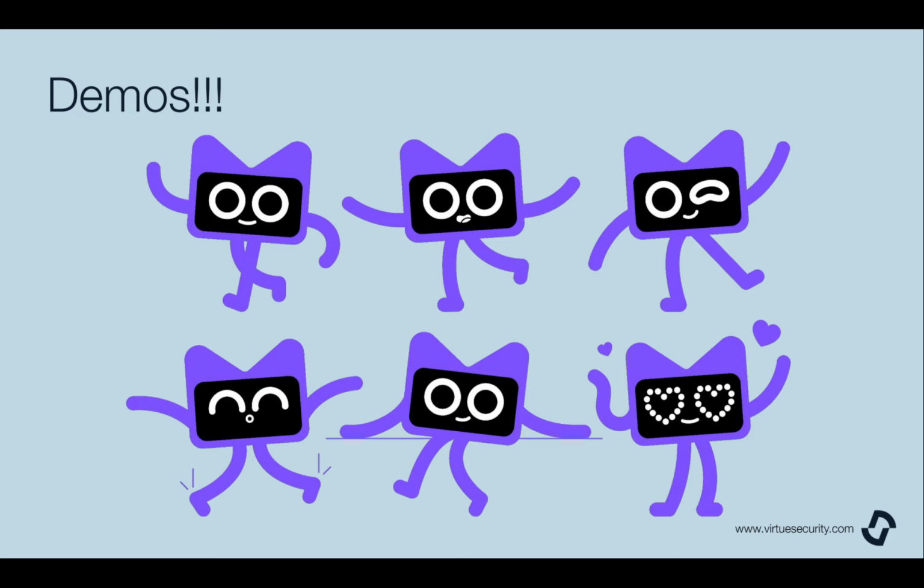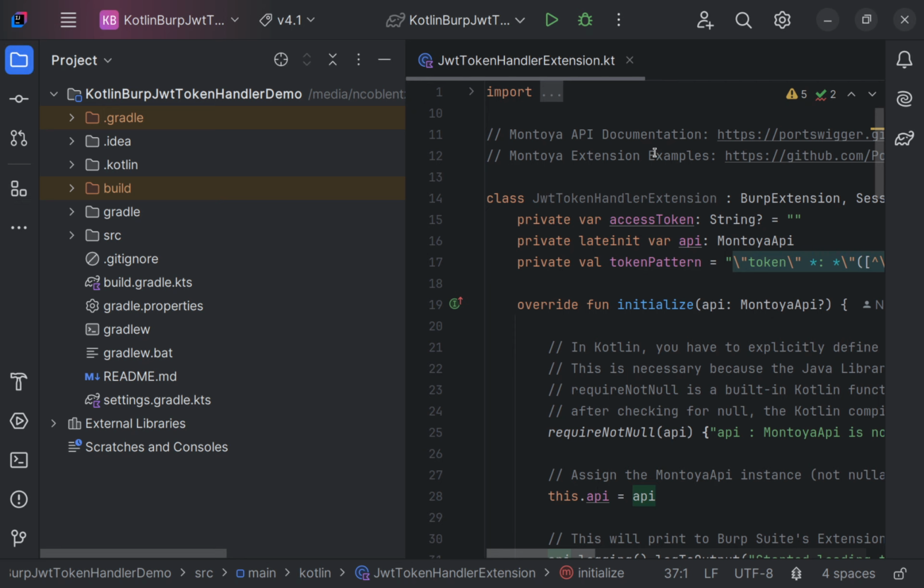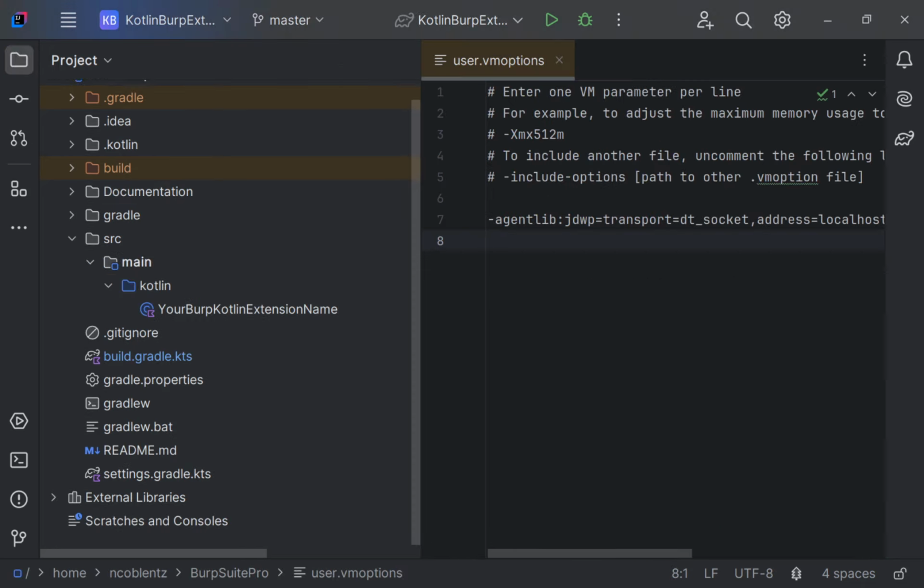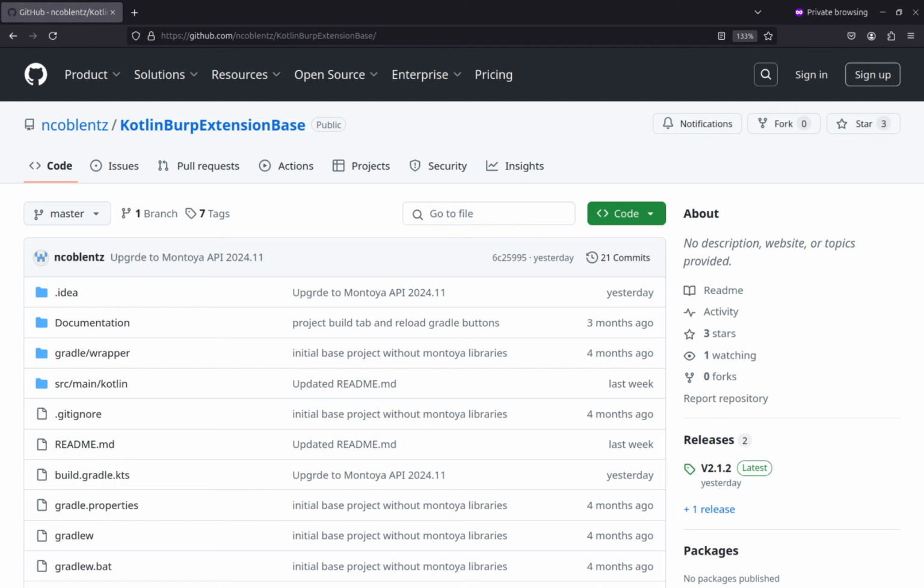All right, that is enough syntax for now. Let's get to some demos. We are going to start with the Burp extension base. And before I do that, let's look at a repository for where this is located.